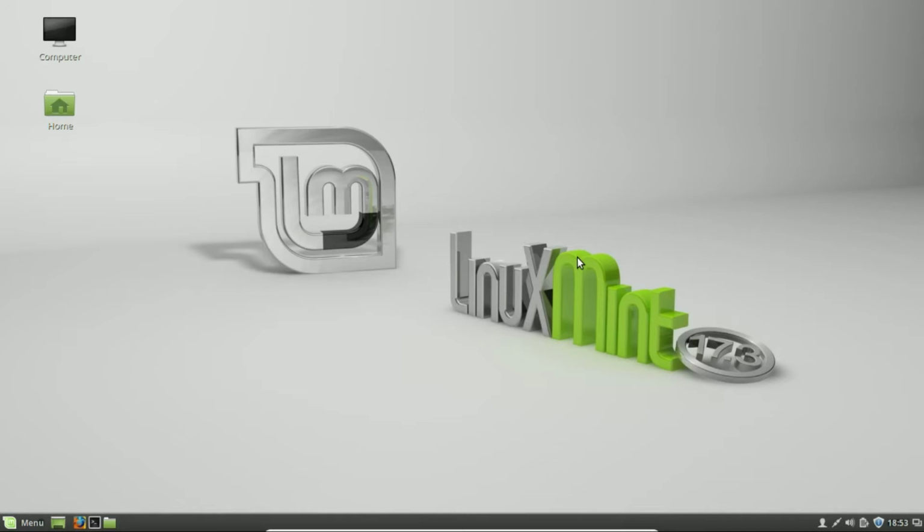So this is basically a very basic tour of Linux Mint. And this is for people who've never used Linux Mint or even Linux before. And so a lot of these things that I'll be talking about are very, very basic.